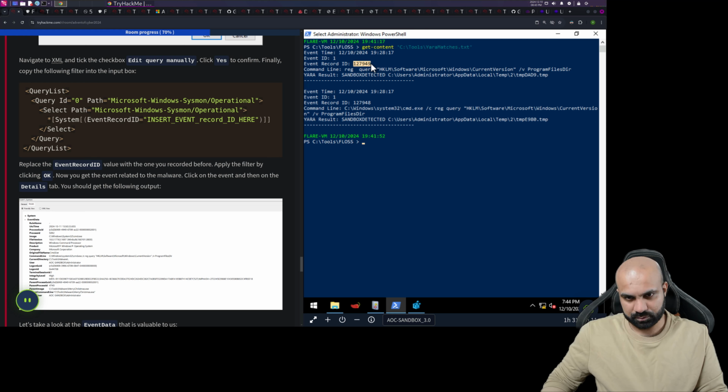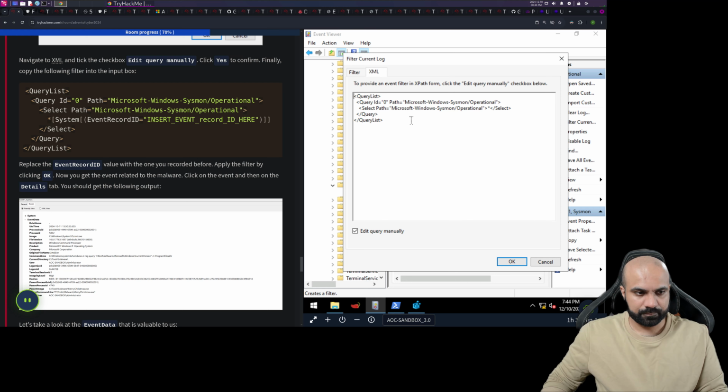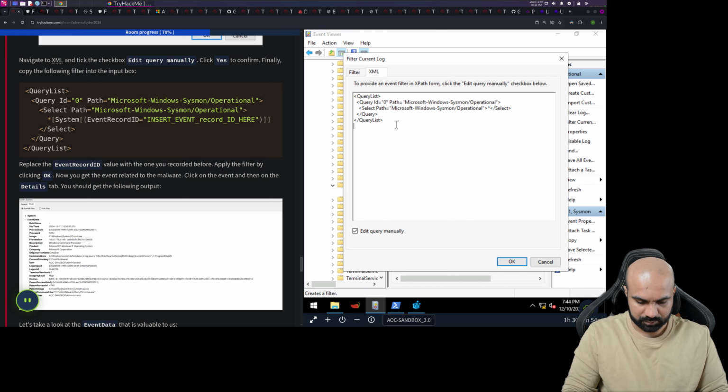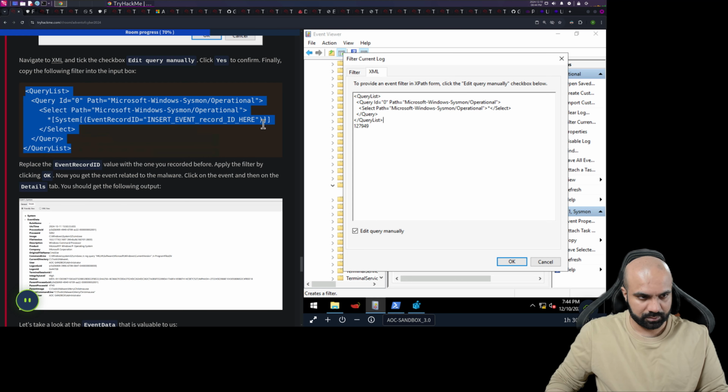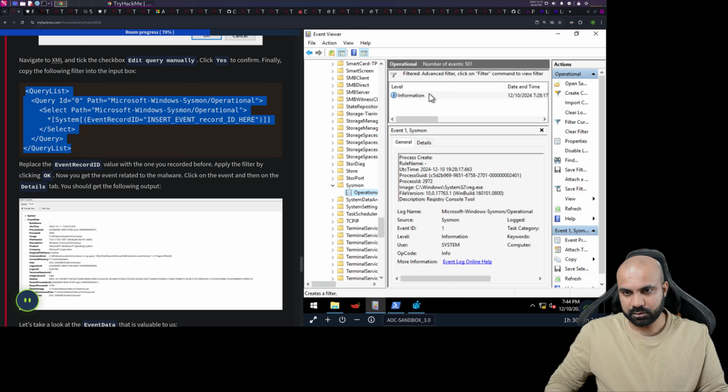I hope this will work. Okay, wait. This is the ID that we were looking for, but we need to add this particular query. Paste, and here is my ID. We need to insert it here. All right, we did so. Replace the event record ID value with the one you recorded before. Apply the filter by clicking OK. We did so. Oh, we just have one.